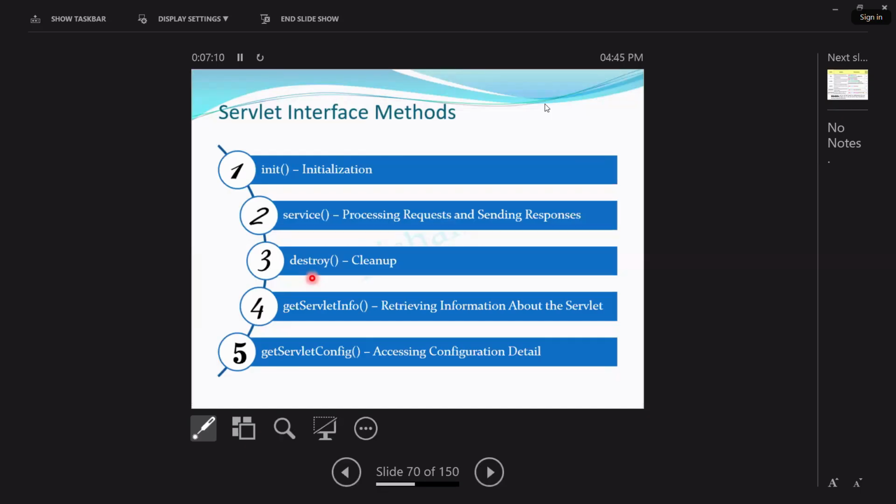Now answer my question. How many lifecycle methods are there? Please tell me what those are. Init, service, destroy. Impressive. With getServletInfo you get information related to the servlet, like the servlet URL pattern. With getServletConfig you get the configuration details of how your servlet is configured.